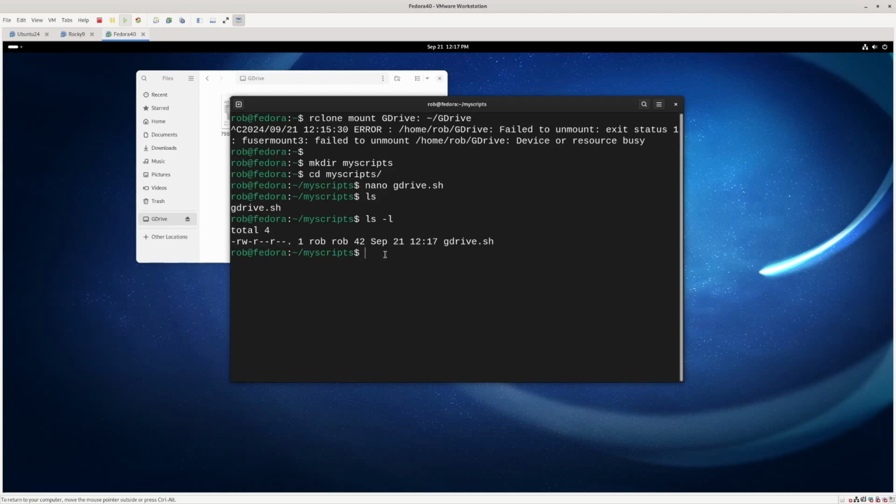So to make this script executable, we'll type in chmod +x and the name of the file, gdrive.sh. And let's verify that this is now executable. And you can see it has changed color, as well as we have read, write, execute, and read and execute for everyone else.